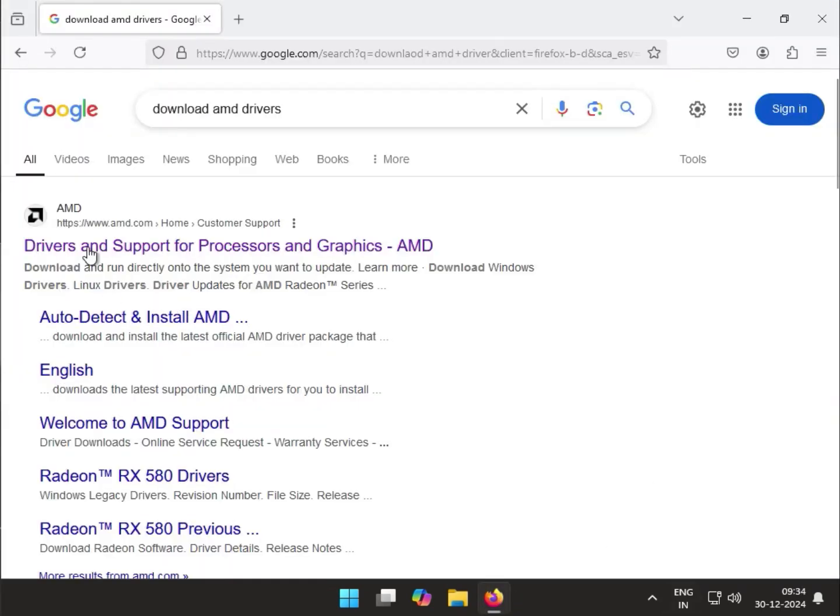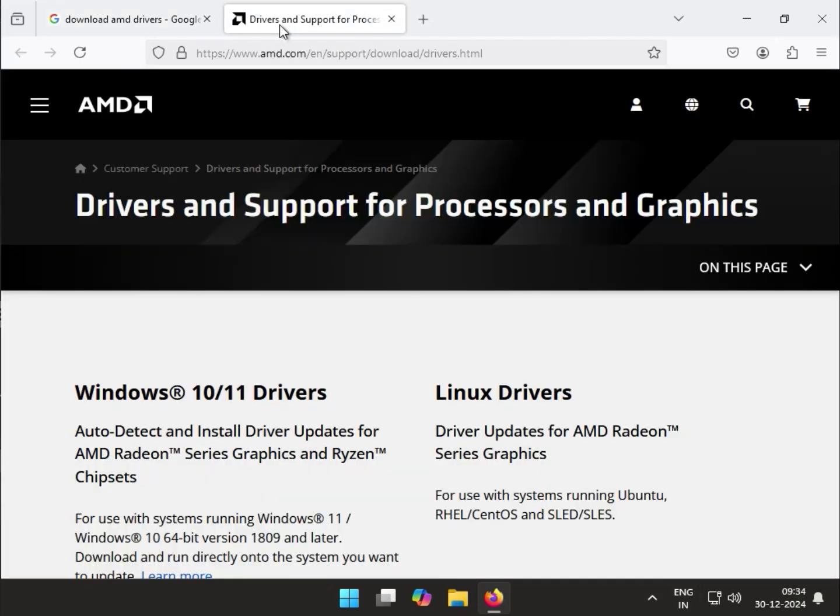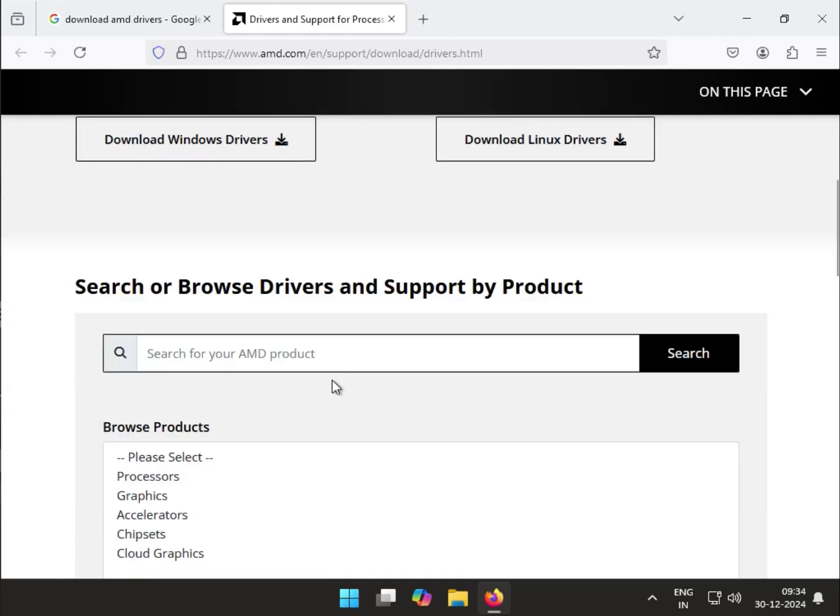Then type download AMD driver, and go to the first link. Right click to open a new tab. Any driver you can install: Bluetooth, audio, display. Right now, exit. Okay, then open this new tab and scroll down.